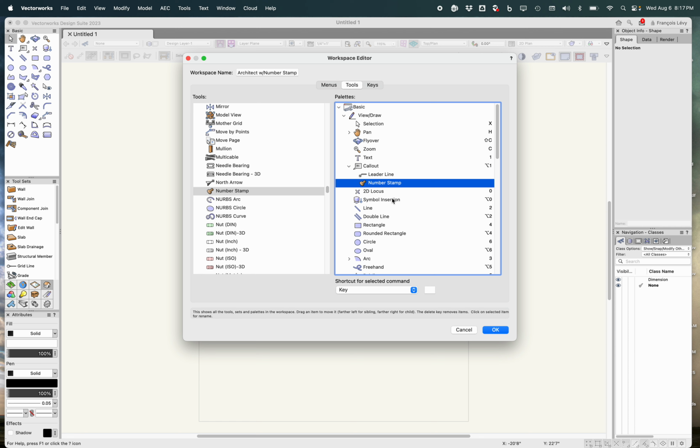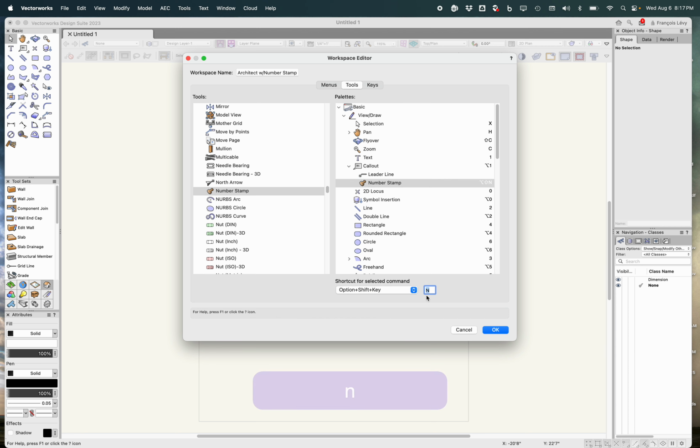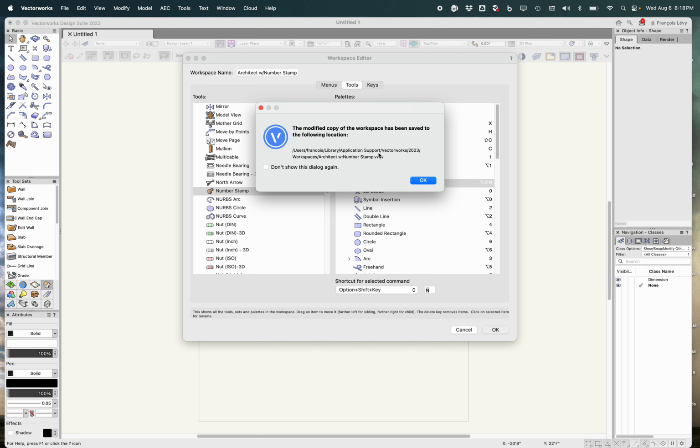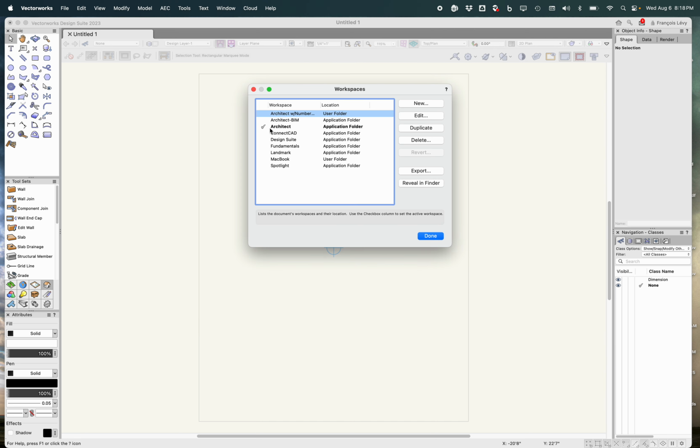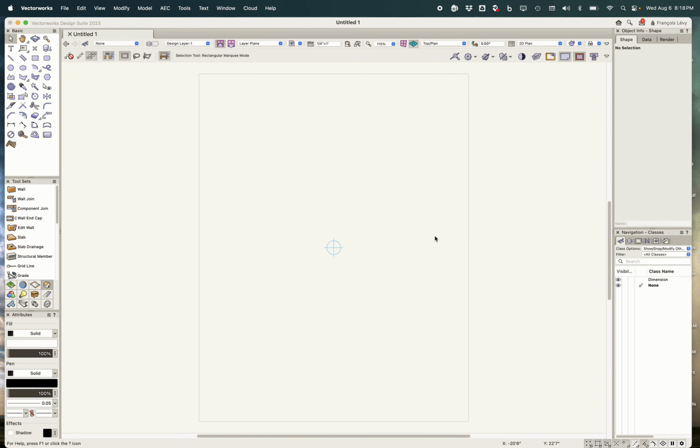Great. And then if we want, we could go ahead and assign it a keyboard shortcut. So for example, Option Shift N. There we go. And so now Option Shift N will invoke the number stamp. Hit OK, and it shows me a path where this custom workspace is now saved. And I'll hit OK to that. And it still has the Architect workspace activated, so I'll check Architect with number stamp and hit Done. And Vectorworks will reset. That'll take just a moment.